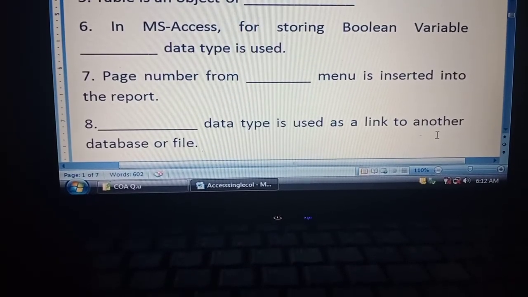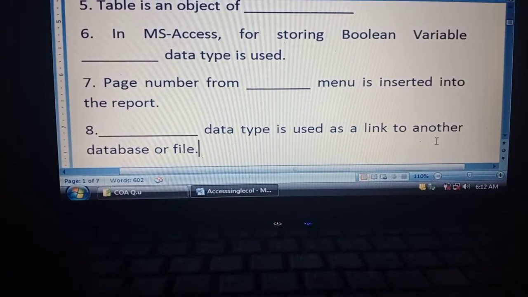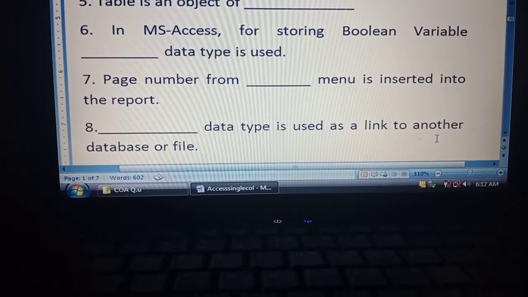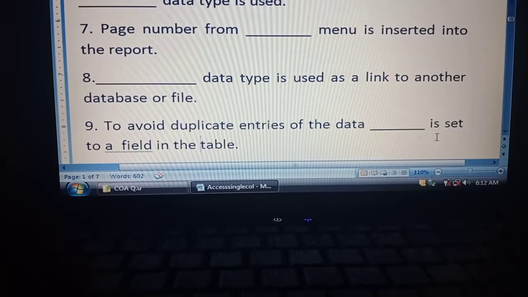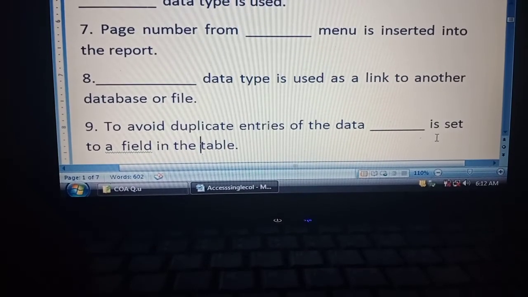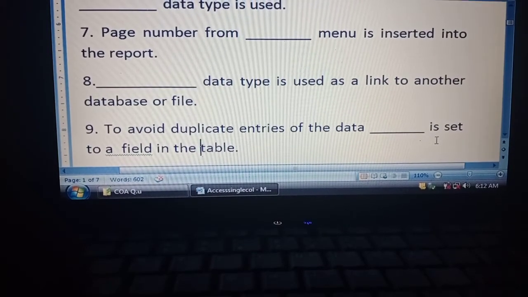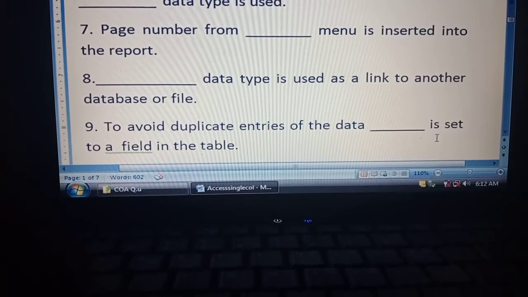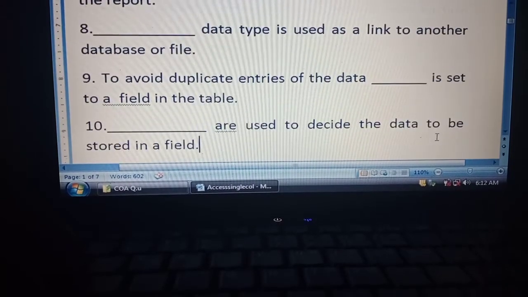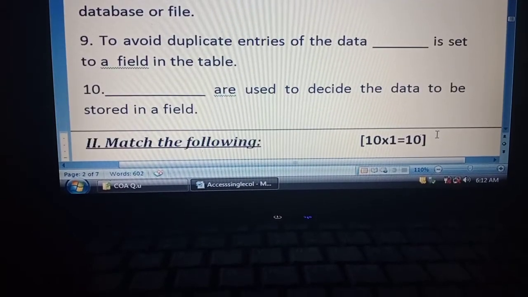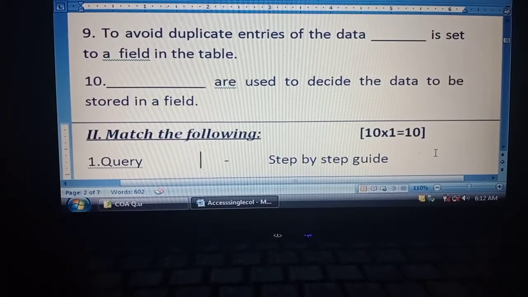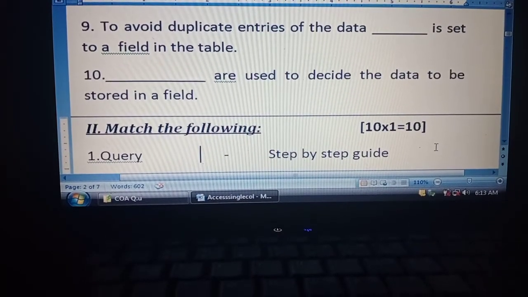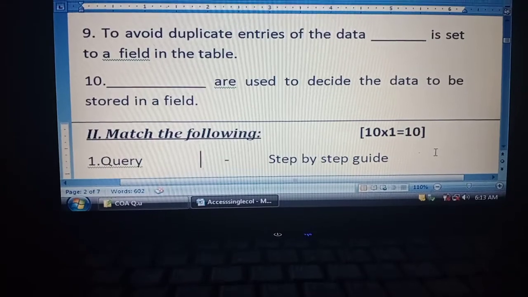8. Dash data type is used as a link to another database or file. 9. To avoid duplicate entries of the data, dash is set to a field in the table. 10. Dash are used to decide the data to be stored in a field.